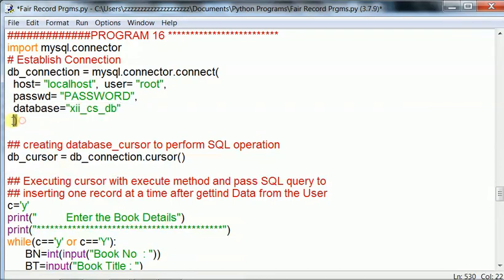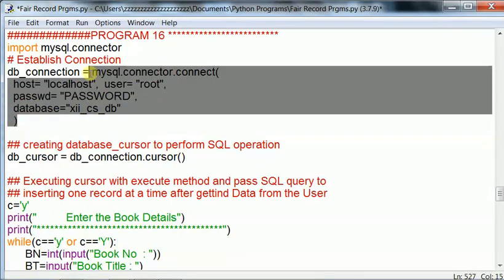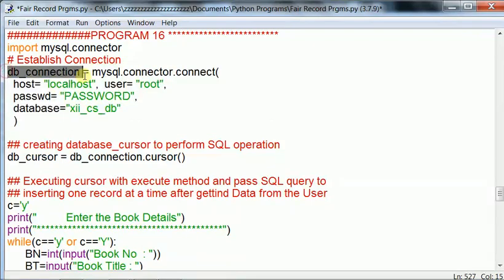So when we use this connect method, a connection is established and a connection object will be created. That is db_connection. Once this connection object is ready, we need to create a database cursor object to perform SQL operations. For that, we can use a statement like this: db_connection.cursor method. It will give out a cursor object, and that is stored to db_cursor. This cursor object is used to perform all SQL operations.